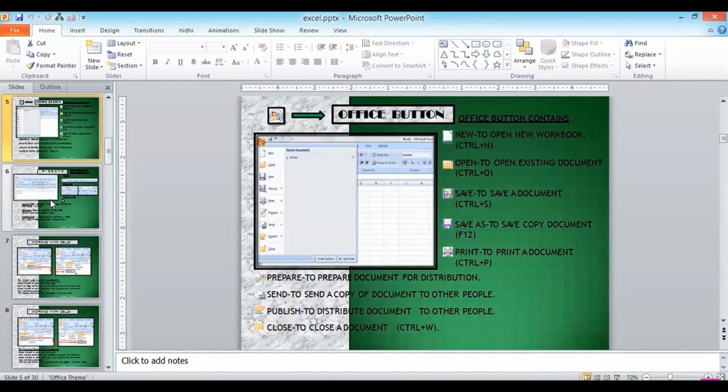Now, these are the shortcut keys we will use when working with an Excel file. If you want to open a new document, use Control N. To open an existing document, use Control O. To save the document, it is Control S. Save As is F12, and to print the document, Control P. This is very useful from your side. To close the document, you can use Control W.